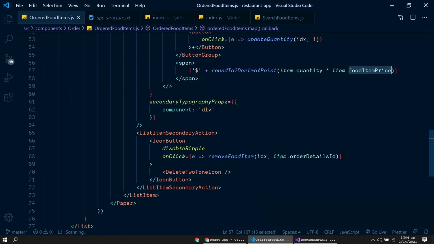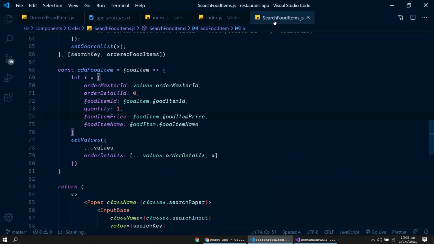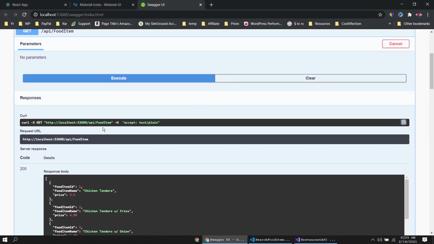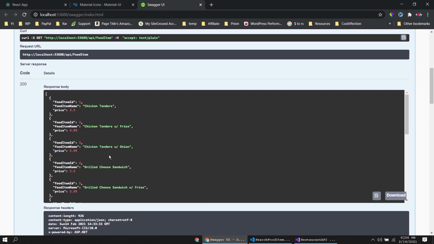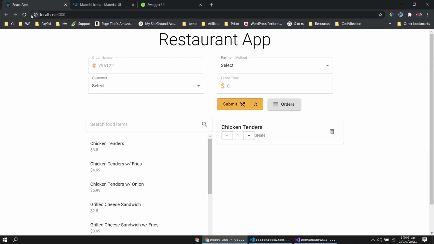Let's check that. Here we have added this property, food item price, when we clicked this button here. So it should be there inside this component, search food items. So here we have added that property, food item price. And this is coming from the get web method of food item control. So here we have the problem. Instead of this price property, we have passed a property that is not there within this object. So let's pass price here. Okay, that's it. Let's try that again here. Boom, that's it. So here we have the total price per this food item.